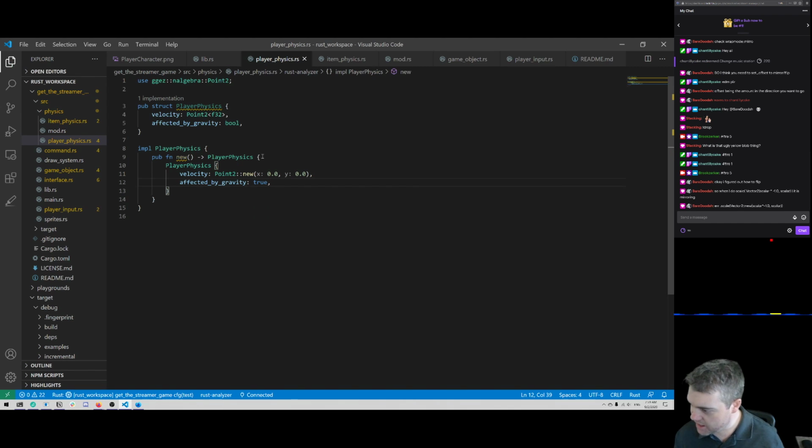All right. Bear, you figured out how to flip. So when you do a scale, Vector2 scalar times -1 scalar, it is mirroring. Wait a second. So if you just scale it by a negative number, and that flips it?